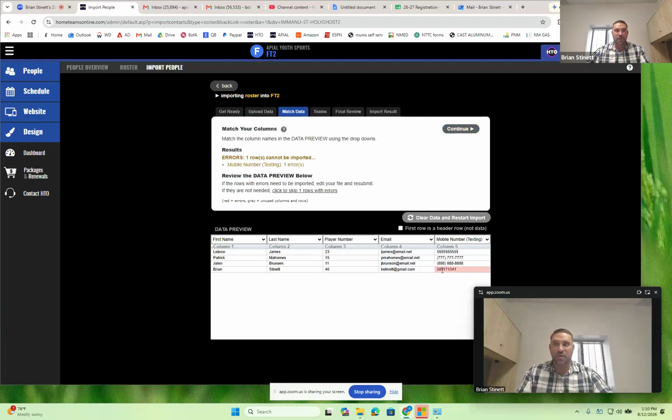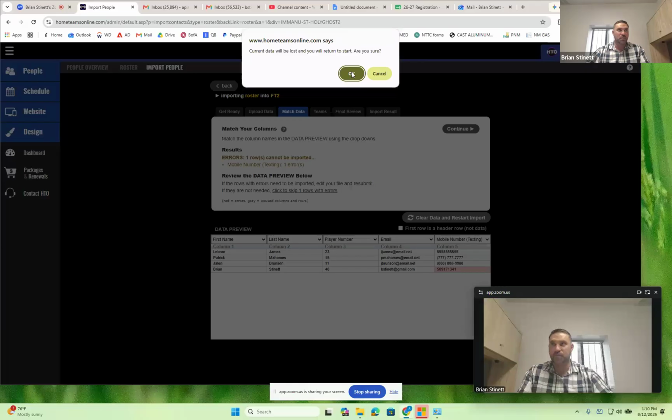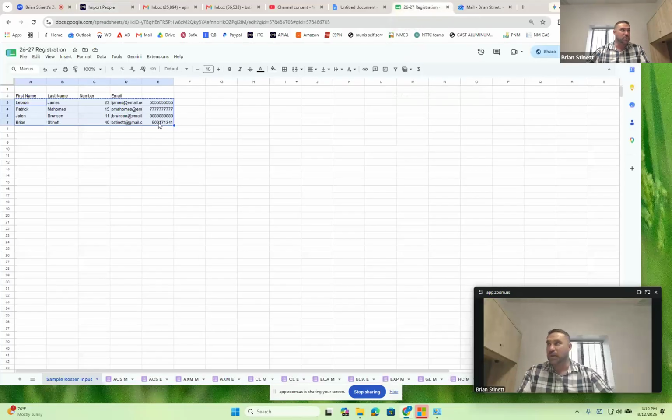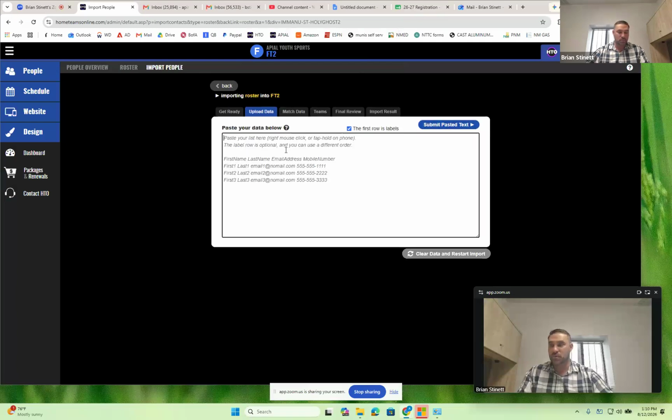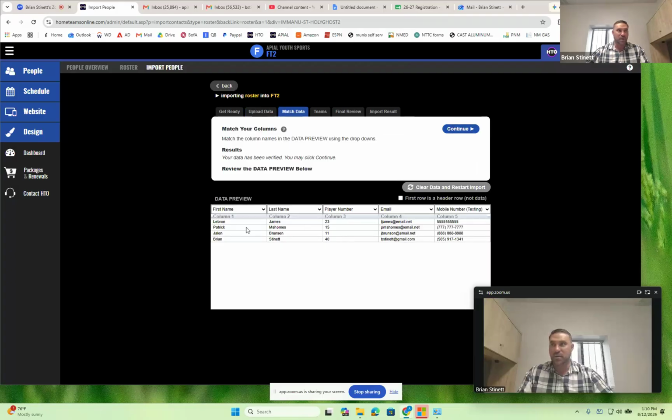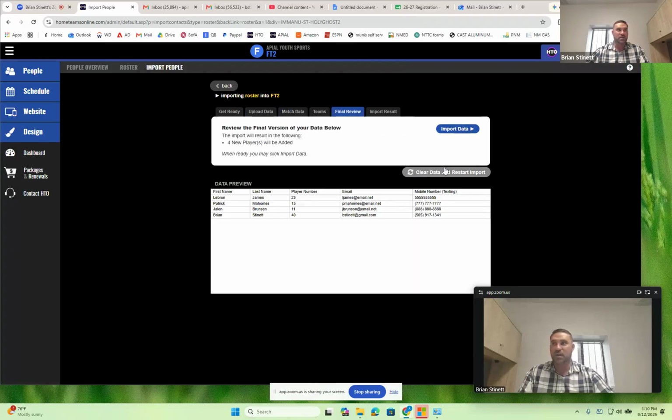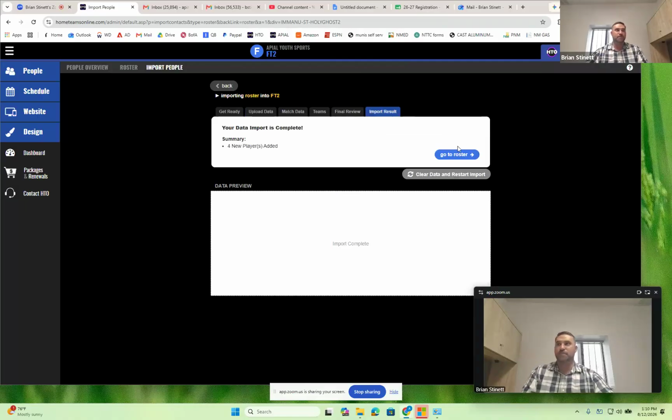Now, it'll give you an error like this right here, which is what I wanted to see. If there's an error, it's not going to allow you. So you're going to need to clear the data and restart the import. Okay. Going back to the numbers, if there's something that's off, you'll have to correct it, recopy it, start your import, repaste, deselect, and now it'll give you a nice clean column of player's name, email, number, everything else that you need for here. Hit continue and import your data.